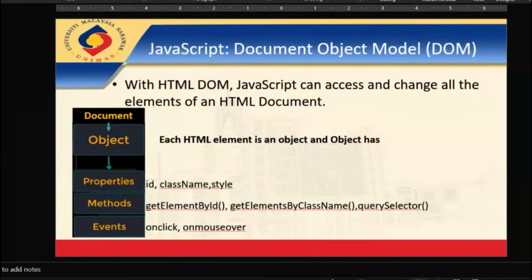So this is the discussion of today. Okay, so as we studied, everything on the page is an object. So the document is the main container, the page. Inside this page, everything is an object. So if you remember, an object has properties, methods, and events. So we will try to cover these three aspects of HTML objects today.